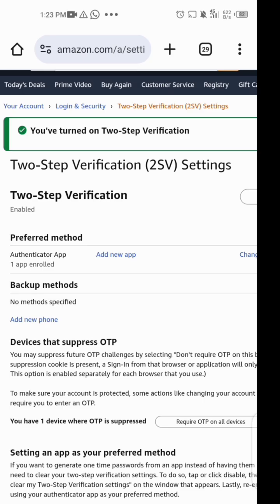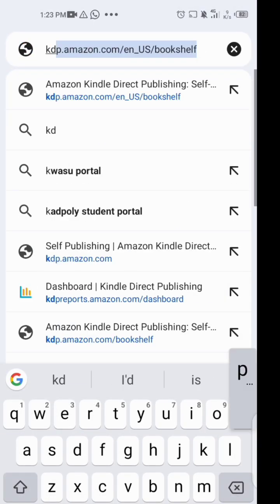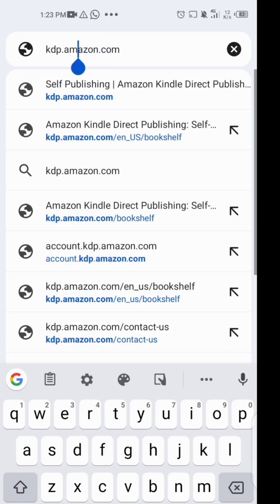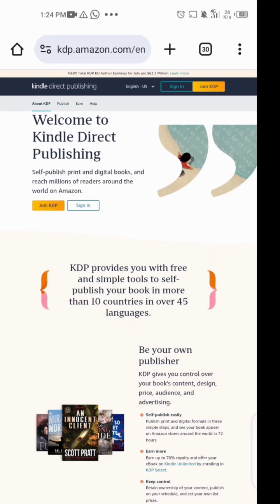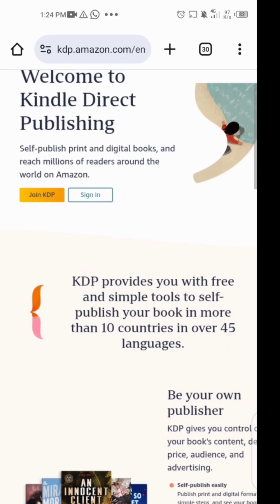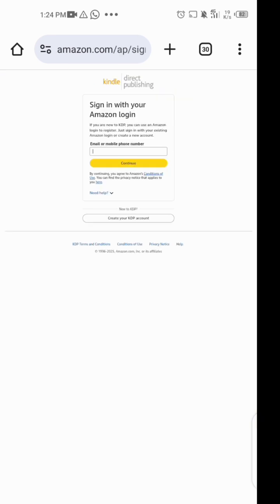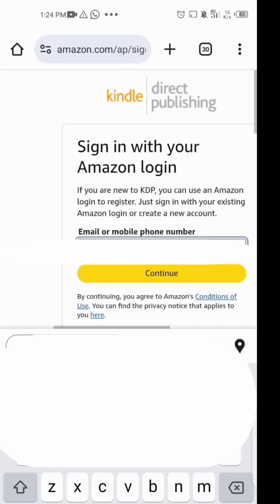So the next thing you do is to go to the KDP website. On a new tab, type kdp.amazon.com. So as you can see, we have two options to either join or sign in. But since we already have an Amazon account, we'll sign in. Okay, put your email. The email you just used to register on Amazon.